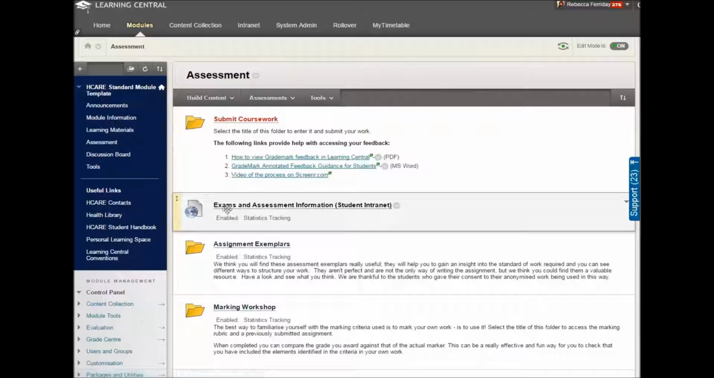This is a new section, Exams and Assessment Information. We've added this as a direct link to the student intranet and the Exams and Assessment Information page within that, so that students can access it from here rather than having to go out of Learning Central and into the intranet. The Assignment Exemplars folder is something you may need to look at.